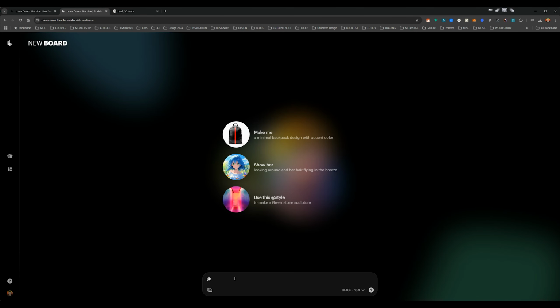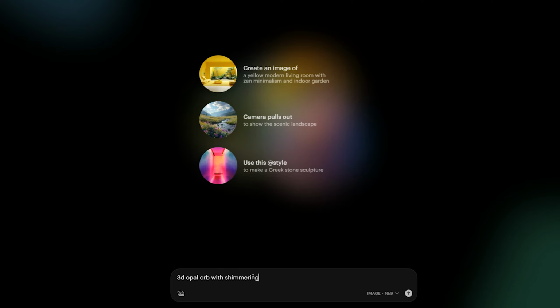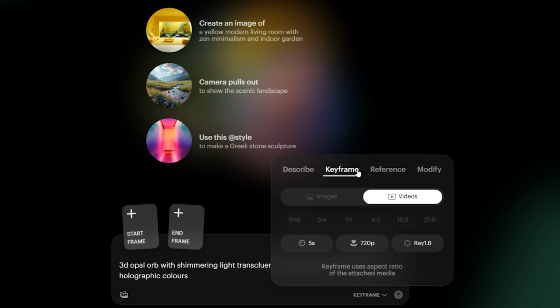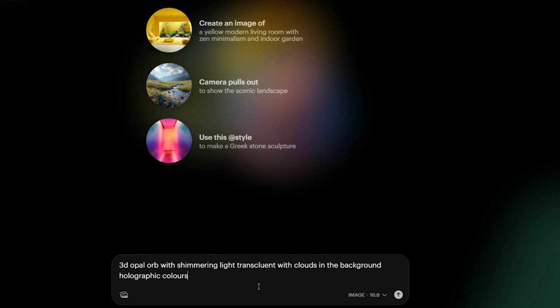So you can actually start off just by typing something. You can also press @ and you can do character or style. So first up, I'm going to say a 3D opal orb with shimmering lights, translucent with clouds in the background. And I'm going to press enter. But before I do that, on the right hand side, you've got a menu. You can change the aspect ratio if you want. It's currently set to 1080p, and we're using the Photon model. You can also use references, keyframes, and you can also modify images to different aspect ratios. But we just want to use the describe feature. I'm going to press enter, and it's going to start generating those images.